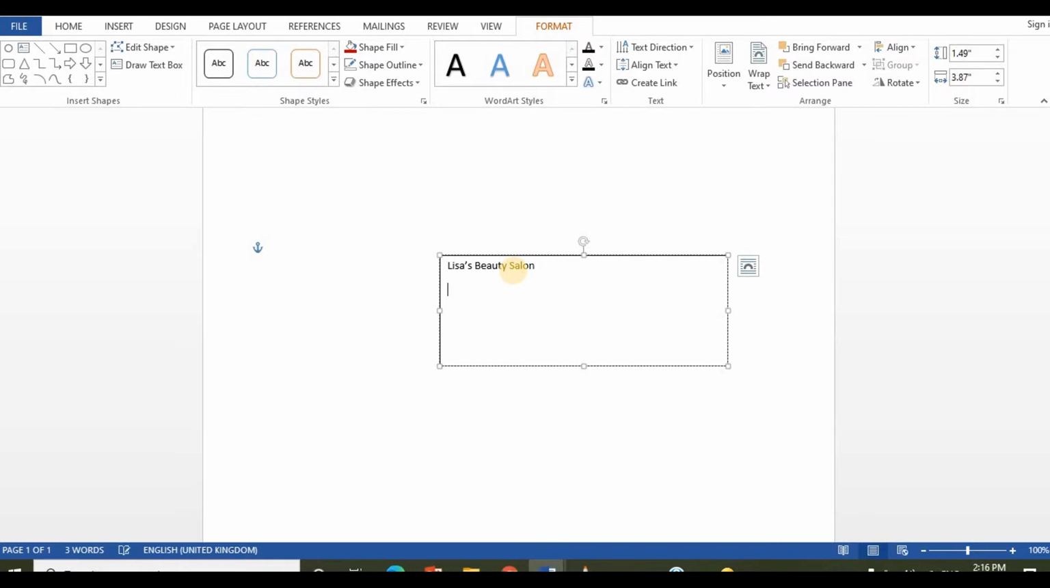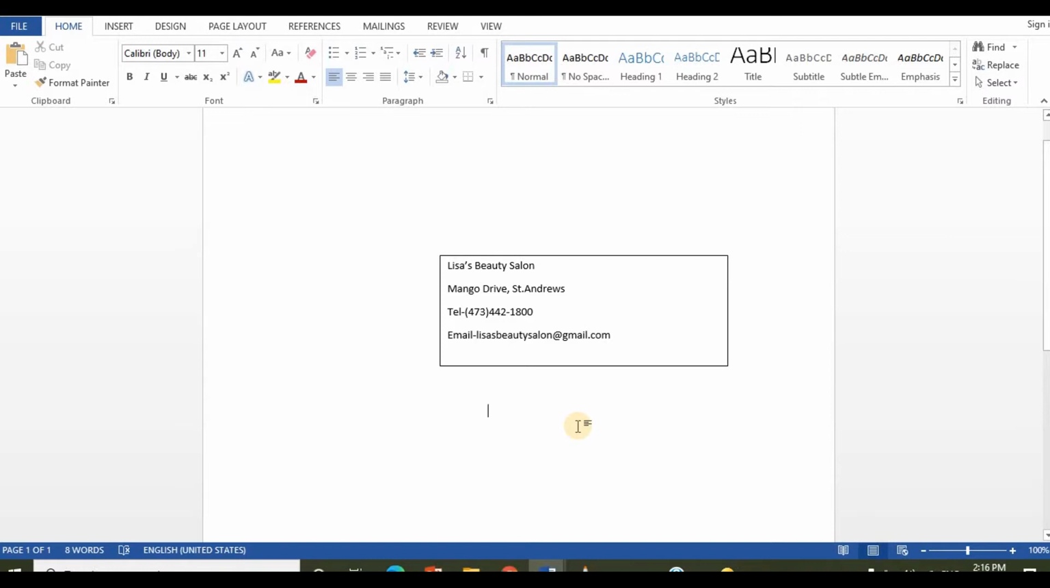Then we include the address, Mango Drive, St. Andrews, the telephone, and the email. Now that we have all the information that we need, then we proceed to insert the logo of our business.